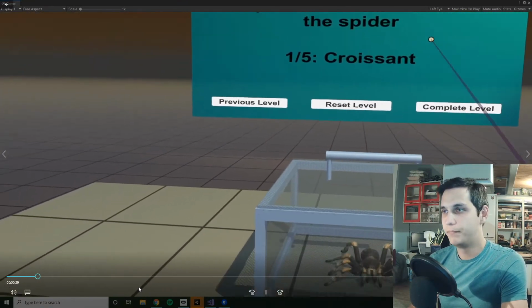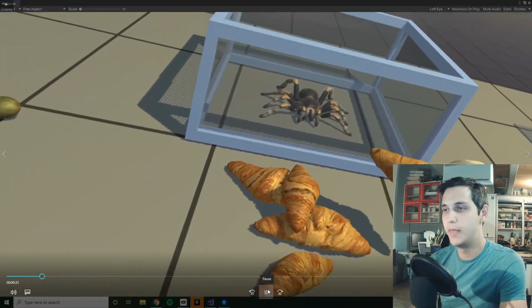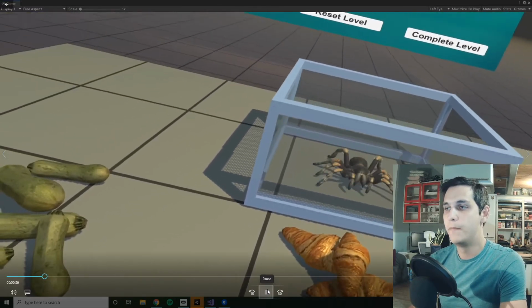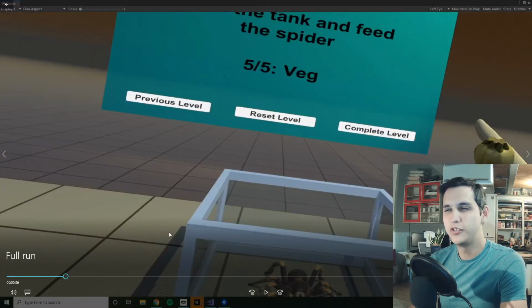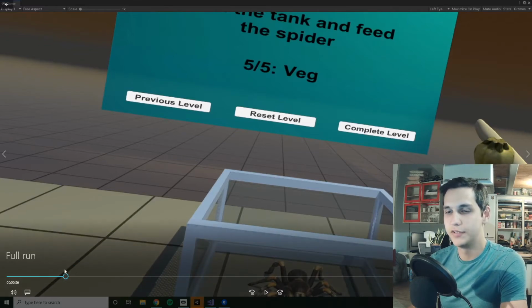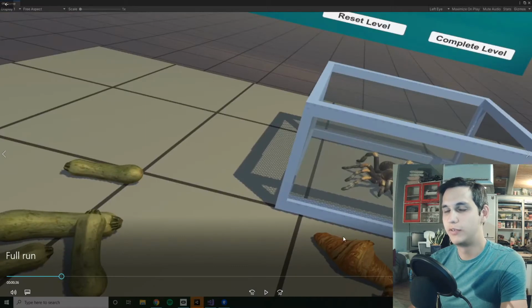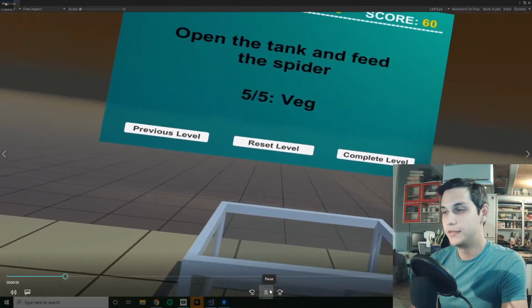Level 4 is this spider in the box, where you take off the lid of the box and then you feed it some food. Originally I just had one kind of food in here, and now I've added some more just so that you can get it wrong, so that it adds a bit more complexity and makes it a bit more interesting. So it prompts you for what food spiders want. Again, spiders don't eat courgettes and croissants, but they do in my simulation. So this is level 4.